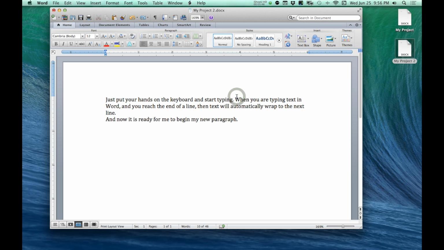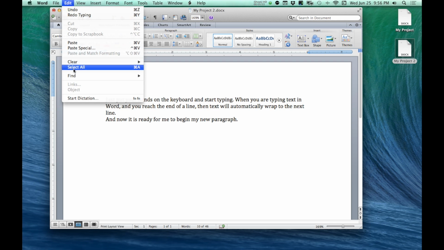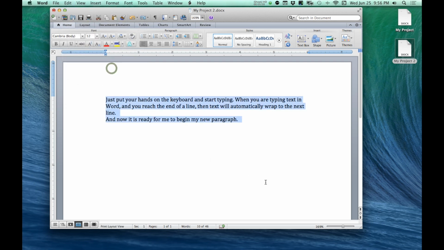If I want to select everything, select all my text at once, I can come up here to edit, and there's one that says select all. The keyboard shortcut for that is Command A, also a pretty useful one to memorize. If I click that, you'll see that now all of my text is selected.